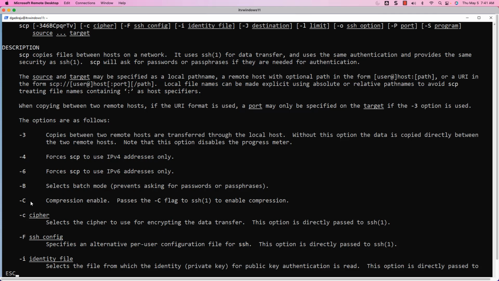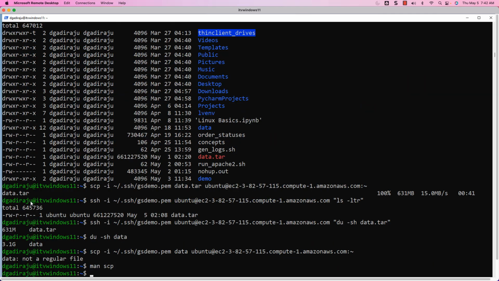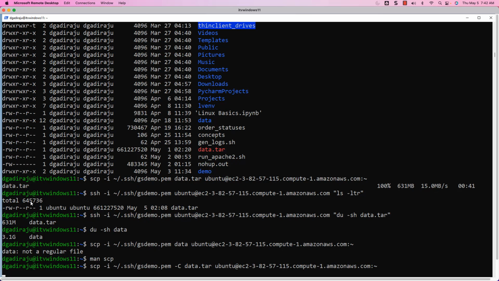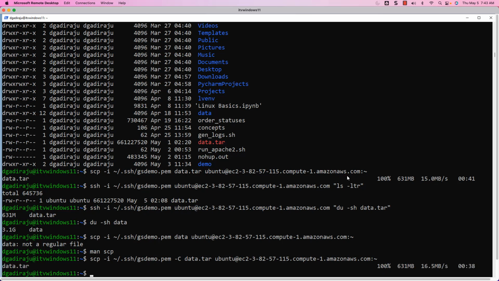Let me come out of this here. Now I am outside the man scp command. Now instead of saying scp -i blah blah blah with data.tar, I will also add additional control argument. It is nothing but -C. I'll be adding the additional control argument here after specifying the key. Now let me hit enter and see how long it will take to copy data.tar onto the remote machine. Earlier it took 41 seconds, now it took 38 seconds.